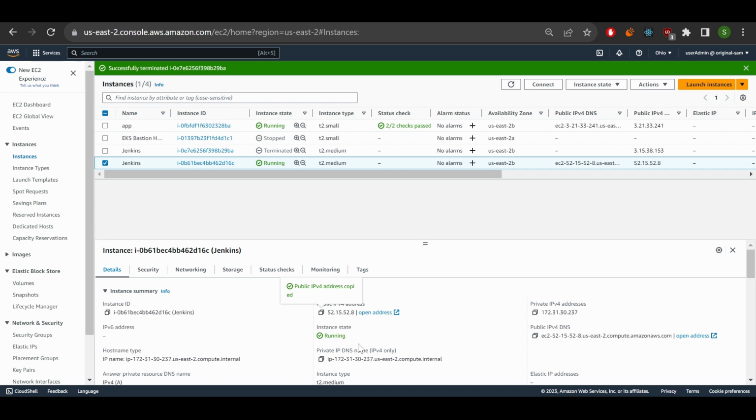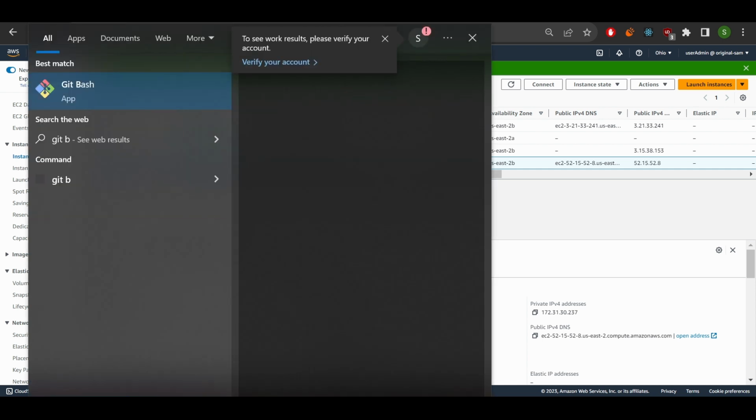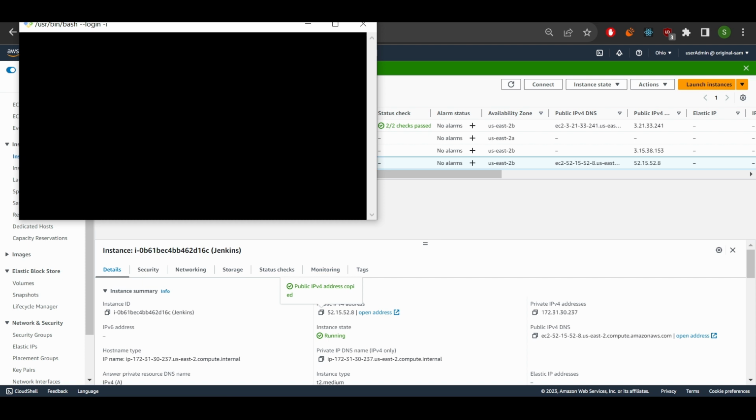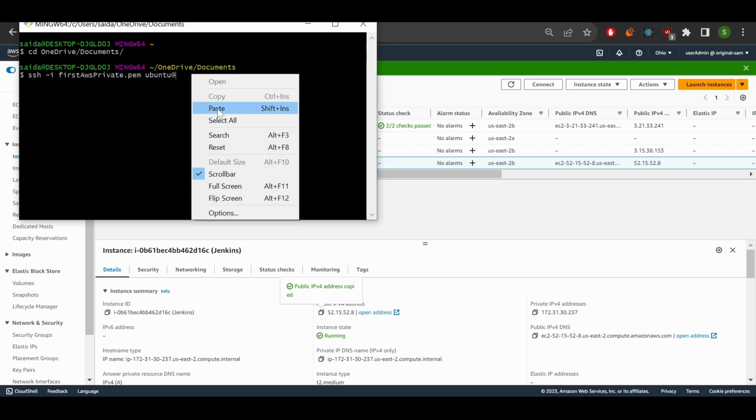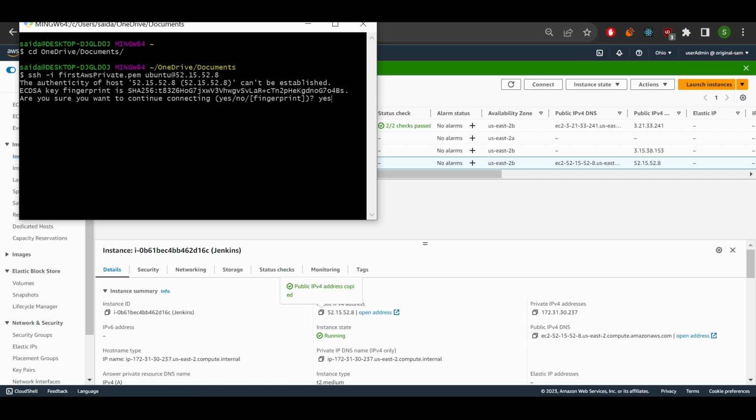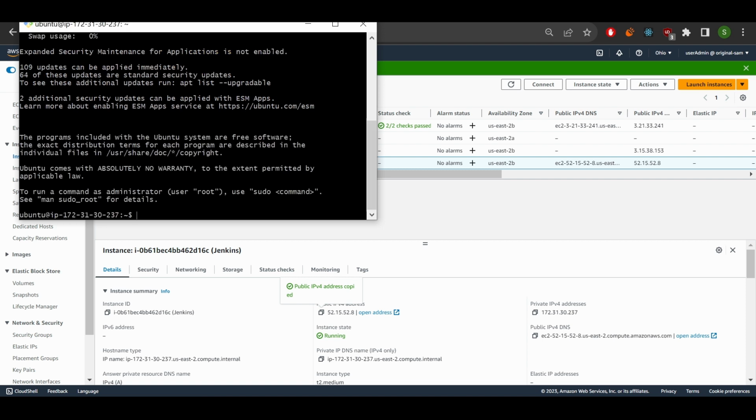Get the public IP. Make sure you're in the directory where your SSH key is located. -i. My key is called first AWS private, and then it's an Ubuntu instance, and then paste the IPv4 address. Say yes, and now we're inside the Jenkins instance.